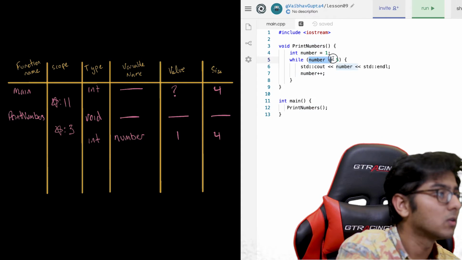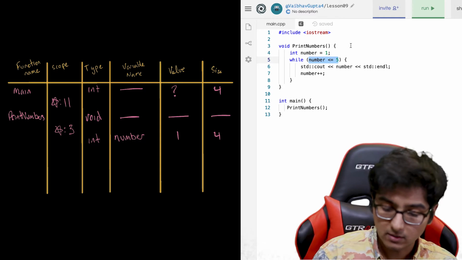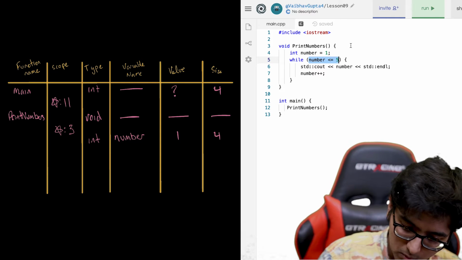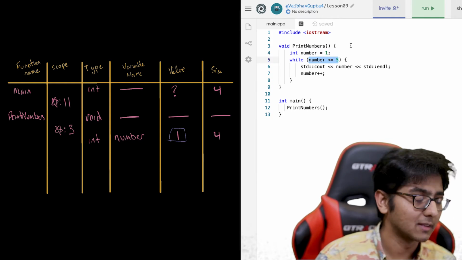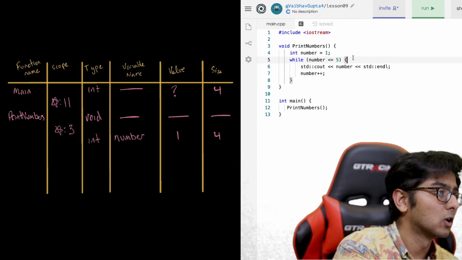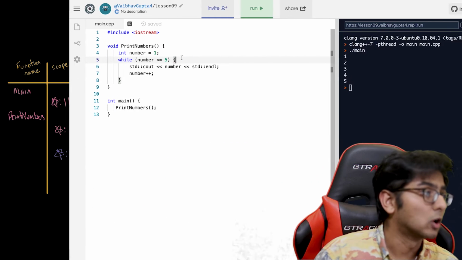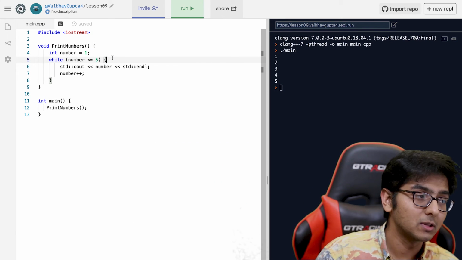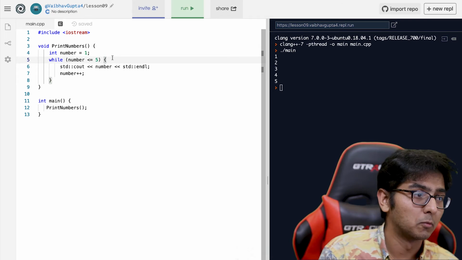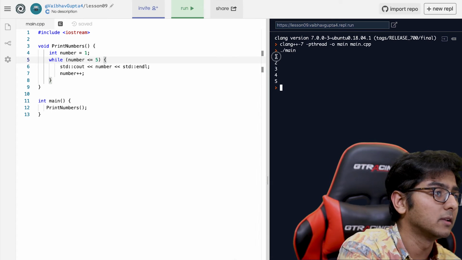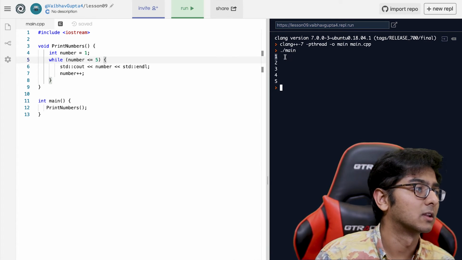So it says while number is less than or equal to 5, and indeed the value of number, which is 1, is less than 5. Enter this scope. So I'm going to enter a new scope on line number 5. And in this scope, I'm going to print out number. Number is the value of 1. So I'm printing out 1 onto my console and printing out a new line.